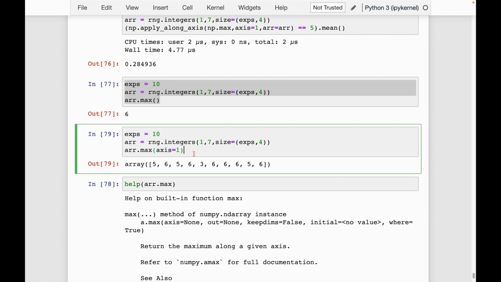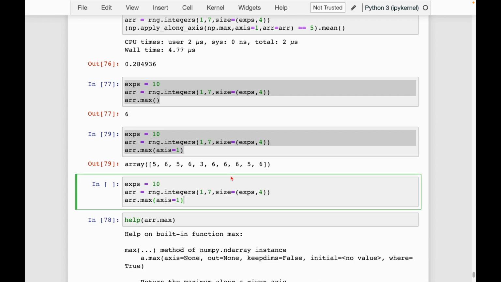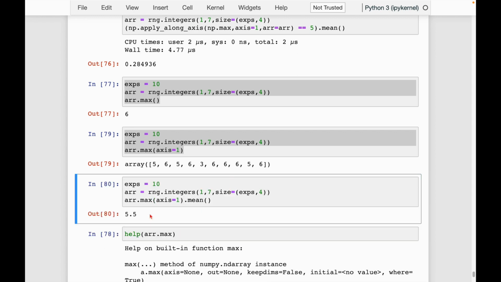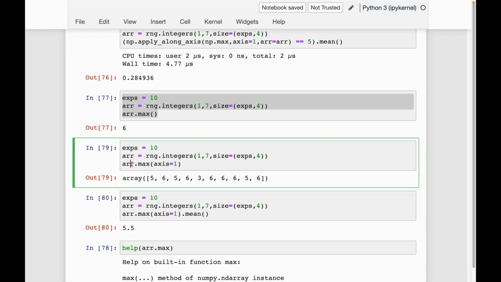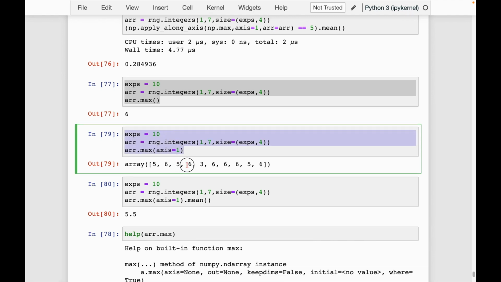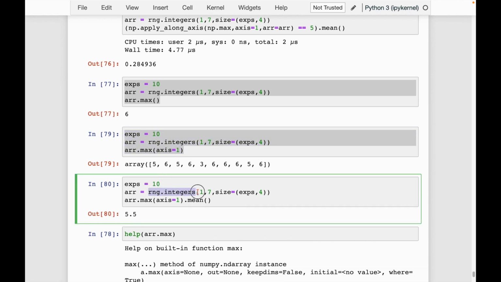So again, what would I do if I wanted to get the probability estimate? Well, I could take the average again. So I could do .mean. And we can see here 5.5. Now keep in mind, it's not going to be exactly the same as this computation here, in case you're trying to compare them. That's just because whenever I call this rng.integers, it's creating a new array.